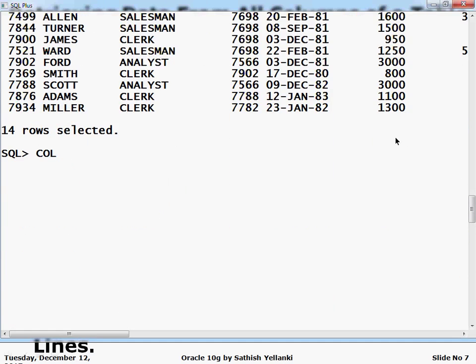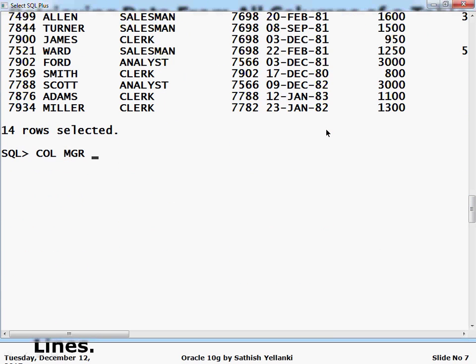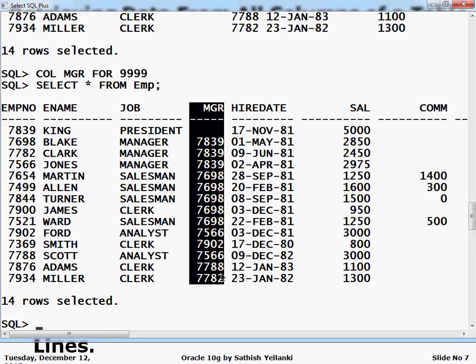I want to adjust my MGR column. Call the MGR column here. Now here format is also one kind of command only. So technically we are having 6 characters, so we can use 3. And it is 4 digits: 1, 2, 3, 4. So the MGR column is also adjusted to exactly those 4 digits width.